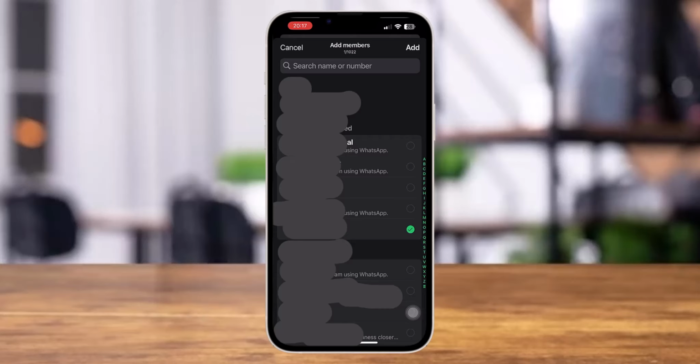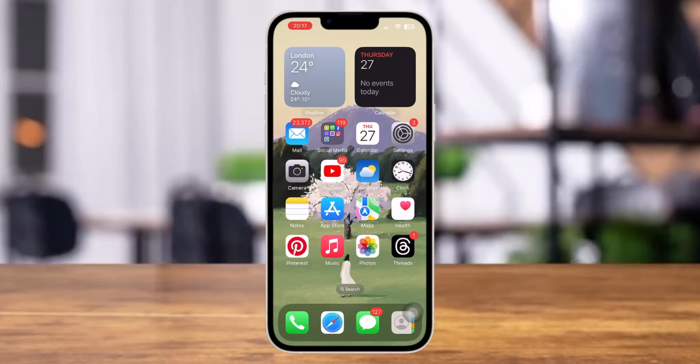And then if you tap on the option of Add at the top right corner of your screen, you will be able to add that member to a WhatsApp group without being the admin. It is so because due to WhatsApp's latest updates, these new features are available to you. So you can simply add members to a group without even being an admin.